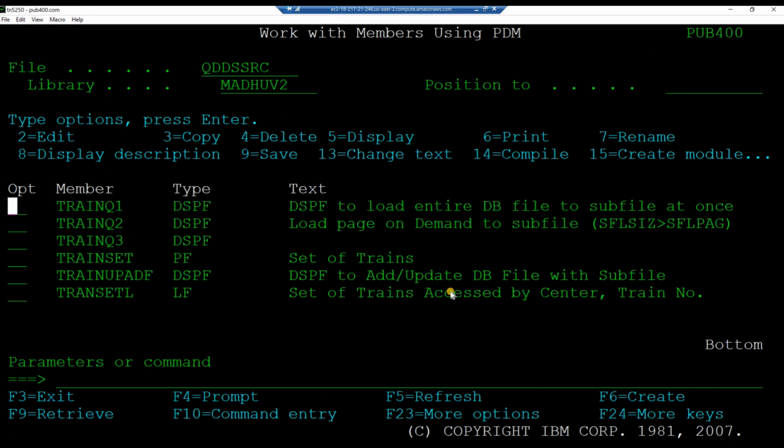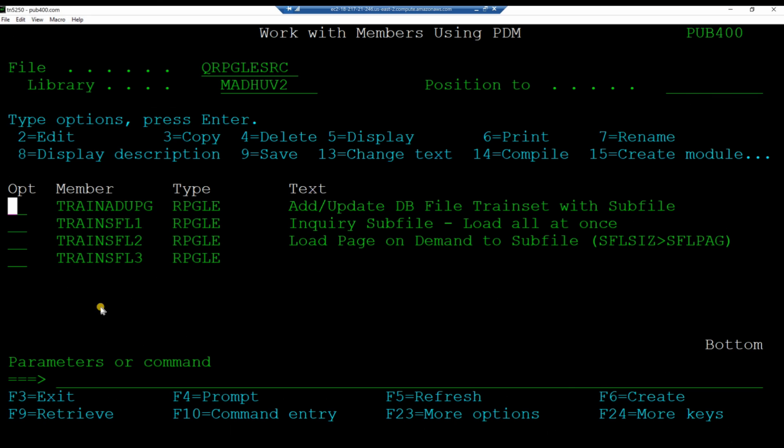Ensure that the file opened is QRPGLE src and the library shows your project library and hit Enter. Note that the newly added member train SFL3 does not yet have a text description. To change text, key in 13 against the member name and hit Enter.